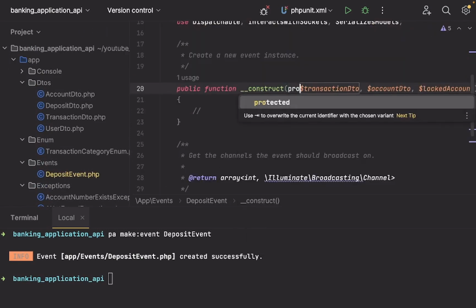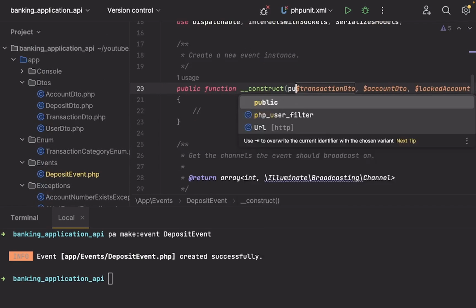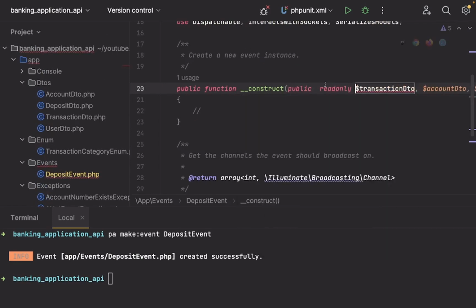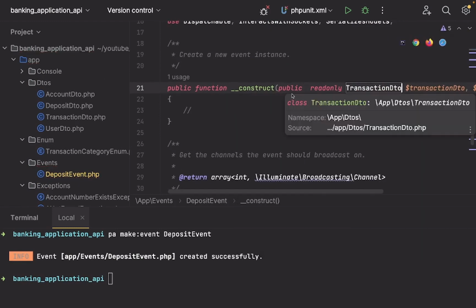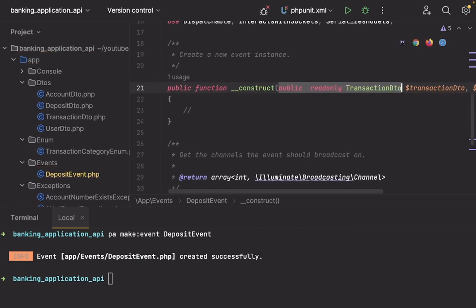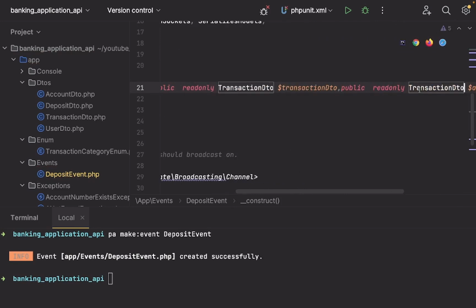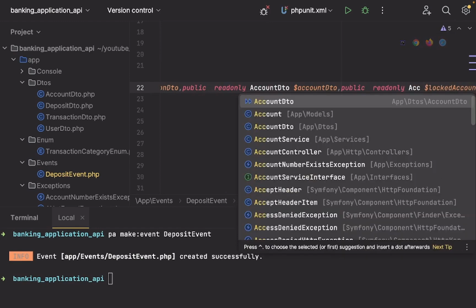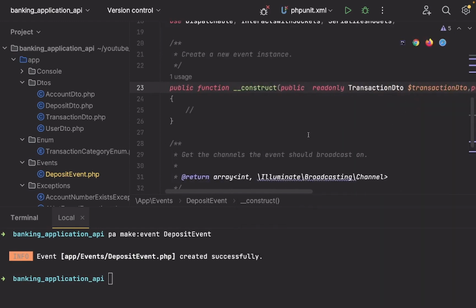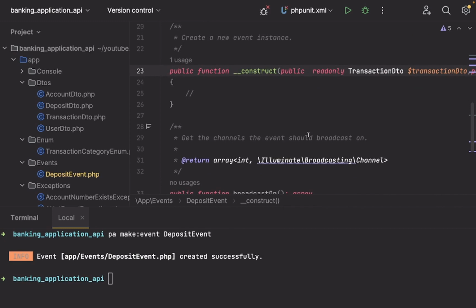So this will be public, read only. It will be of type transaction DTO. This will be of type account DTO. And this will be of type account model itself. So we have that in place.